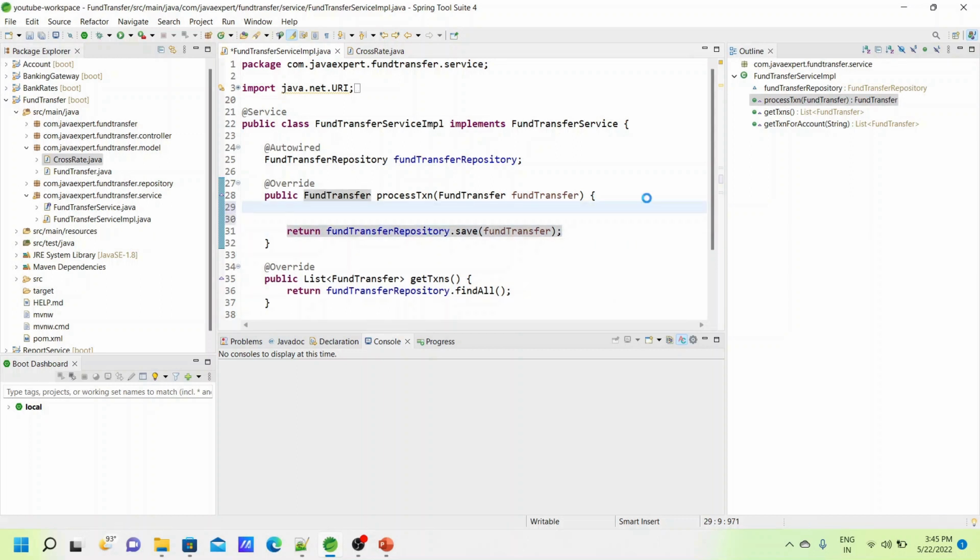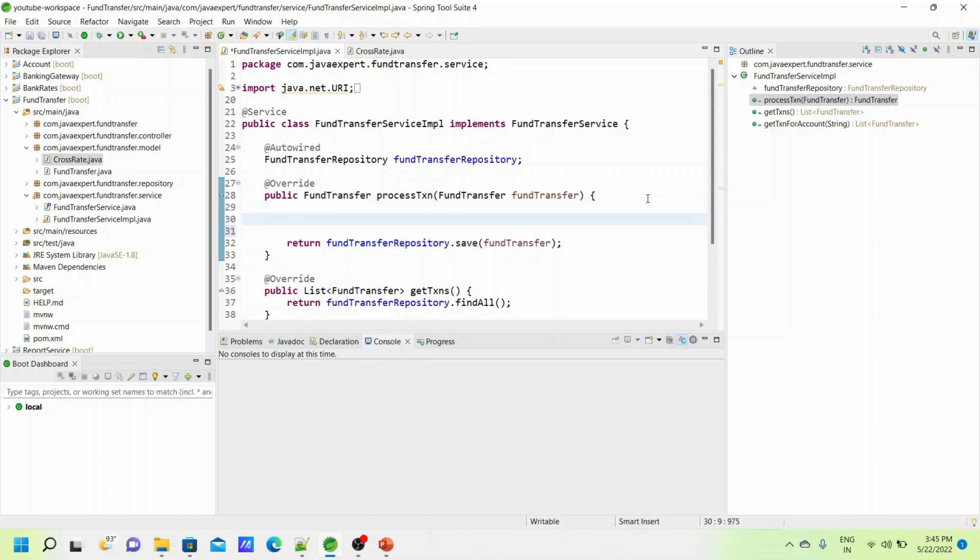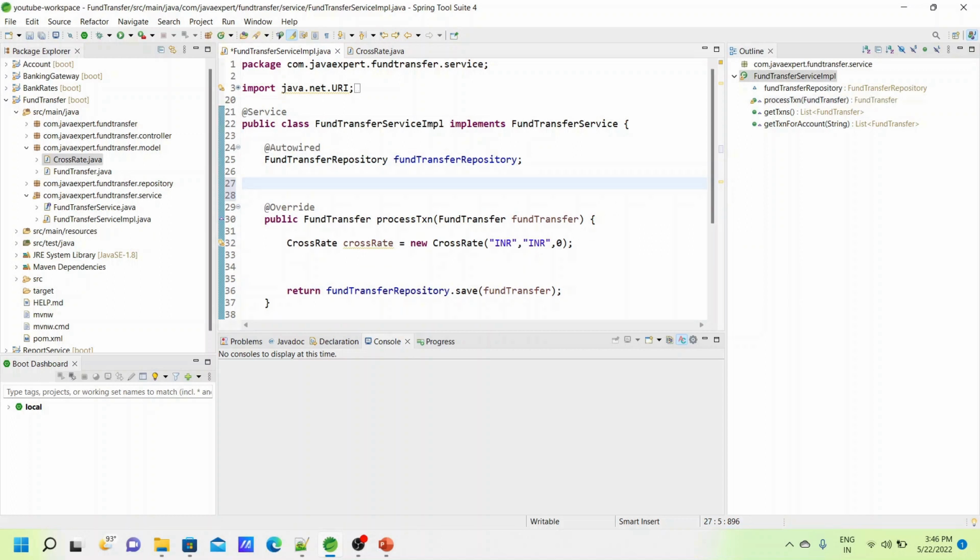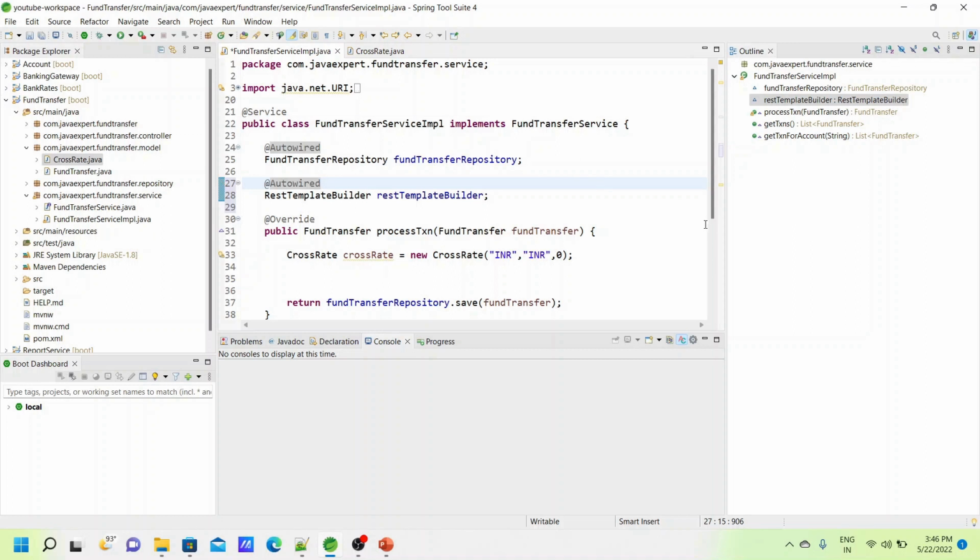We are going to call this bank rate service from here. First we have to create a cross rate object here, which is our model. It is a new cross rate, with a currency that I just fix as INR. We are going to get the rates from the rates model, so we need to give an input object as a cross rate. So we'll inject the REST template builder.